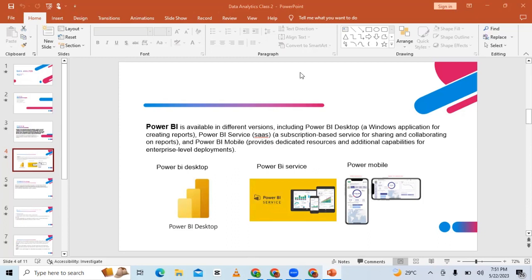Okay, so let's continue. The next one is Power BI service. Power BI service is a subscription-based service for sharing and collaborating on reports. It is basically where we upload and publish our dashboard, so that we can send links to our manager or to anyone we want, so that the person can look at the data, how it goes and everything.